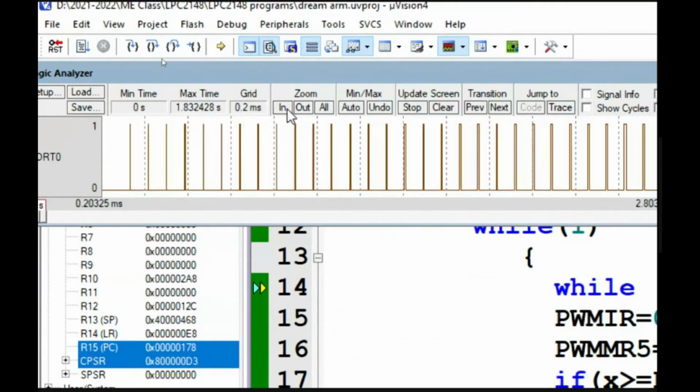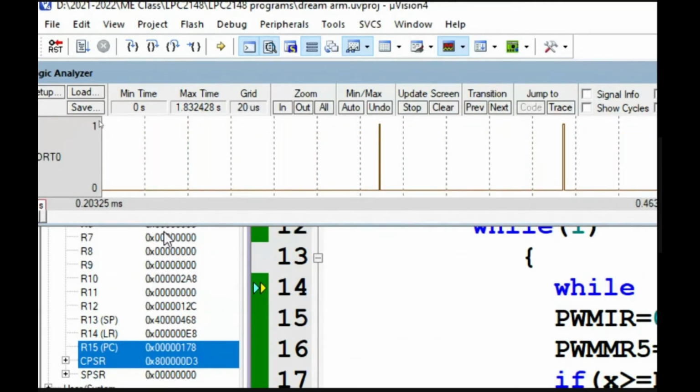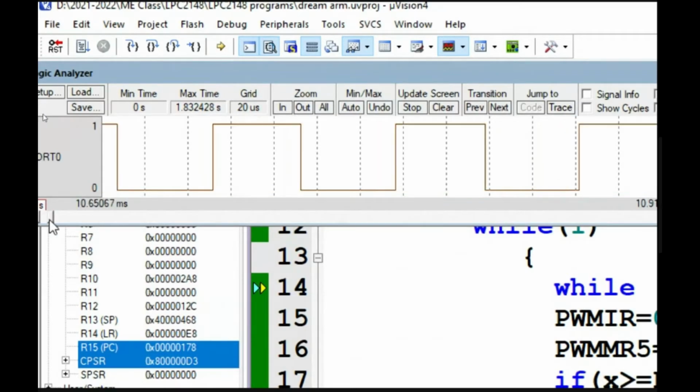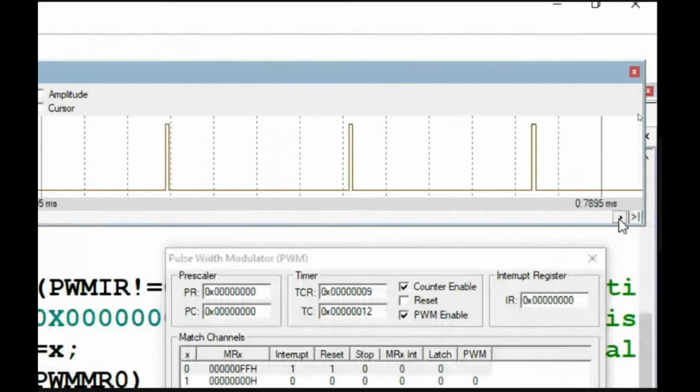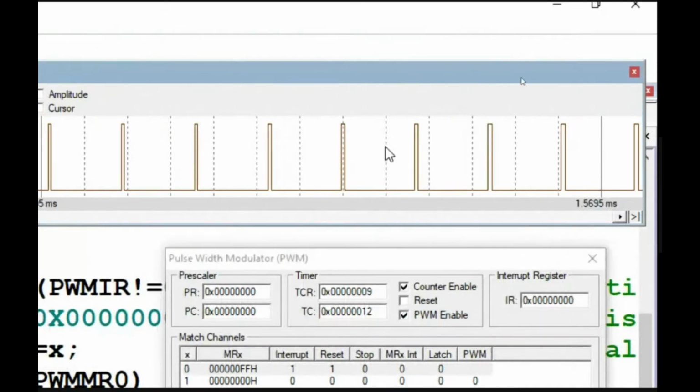It's very difficult for us to see, right? Let me push this bar here. So gradually I can press this arrow mark. You can see the time.